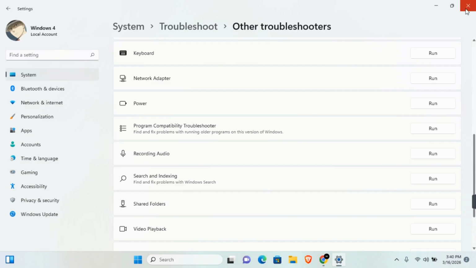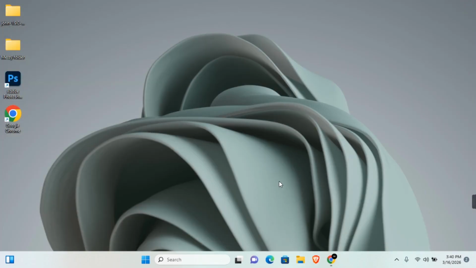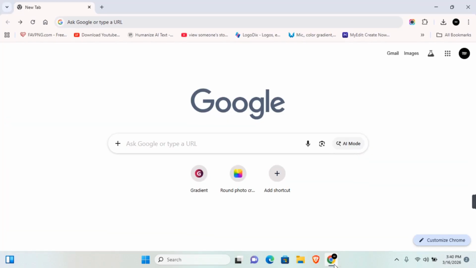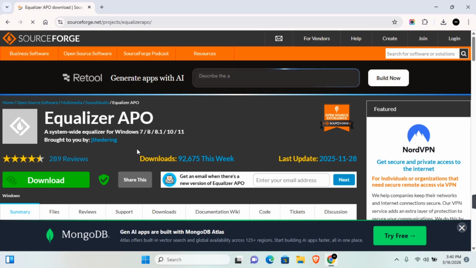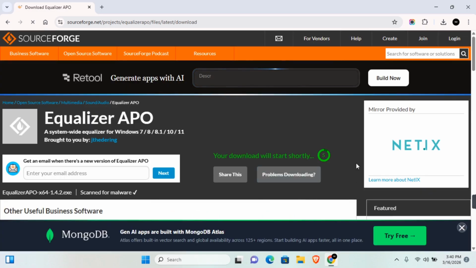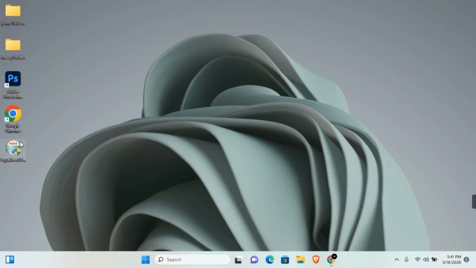If this doesn't work, there's other ways you can still boost your mic, and that is by installing an application that will help you do so. Open your browser. And then in the search section, you want to search for Equalizer APO. Go ahead and open the first link here. And it will bring you here. Now on this page, you want to click on download. And then wait for the countdown. Now go ahead and save the file. And then once downloaded, you want to run the file.